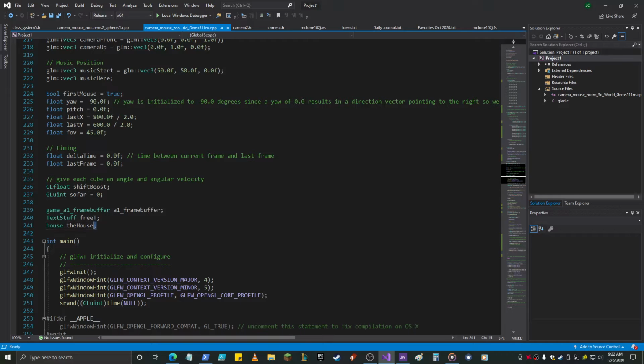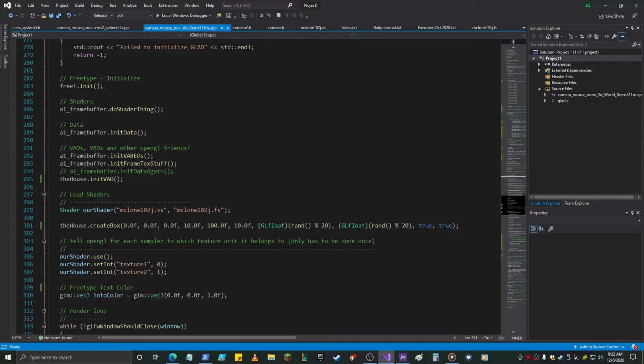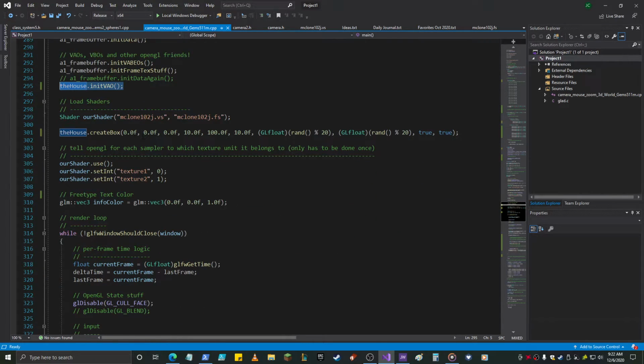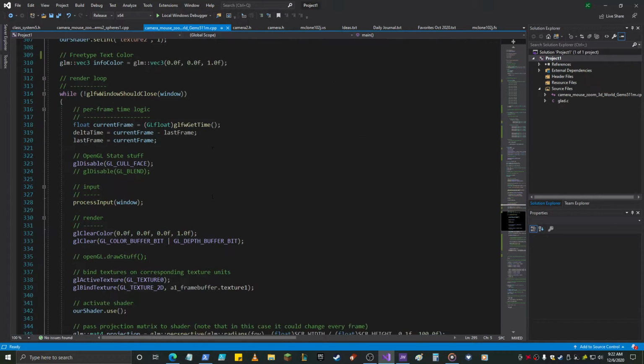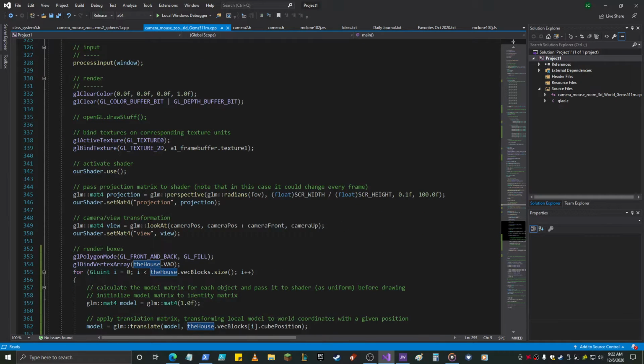Here's where you instantiate the house, right? So then you come through here, and then you call the house init VAO. Shaders is a separate class. A frame buffer is a separate class. Here's the house create box. Boom. Then you go right in here, you go through all this, and here we are, the shader and everything.